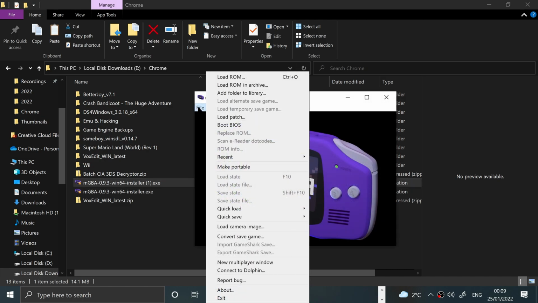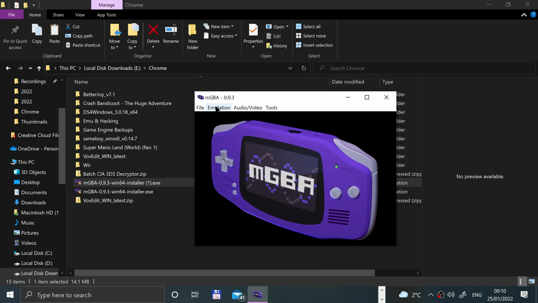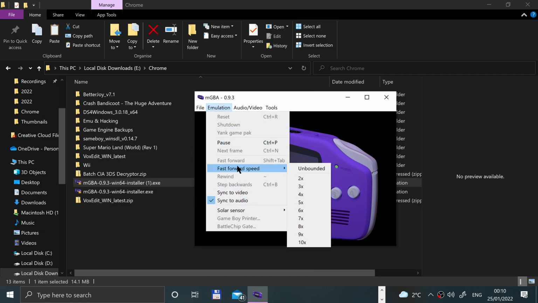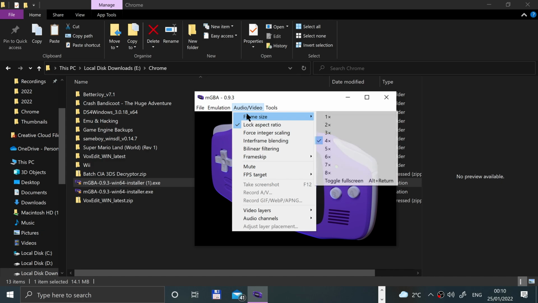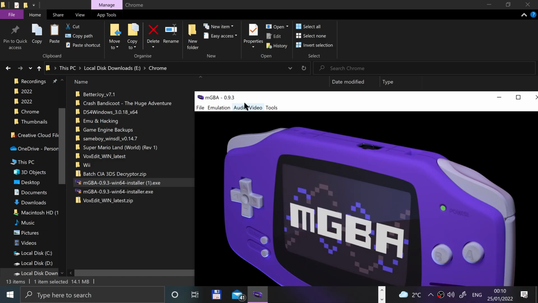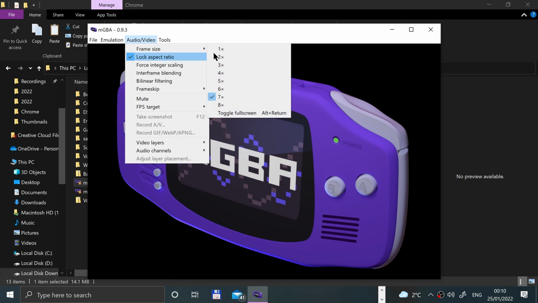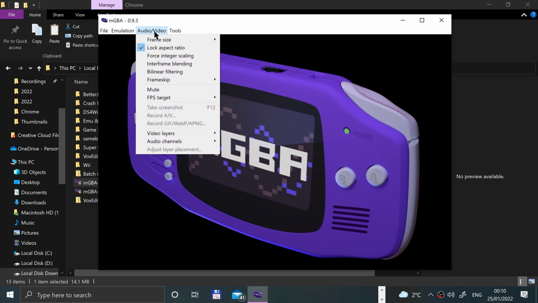So now in here, there's a few different settings that we can have a look at. You can add a folder to library, so any new games that get added will just appear here, if you have a games folder. You can boot a BIOS if you have a BIOS file, we won't be doing that, it's not required. And you can even convert save games as well and import GameShark. And in the emulation side, you can fast forward speed, you can sync to video as well and audio. And in here, you can change the frame size, which will basically change the size of this window. I'll leave it at this, and you can mute as well and put an FPS target.